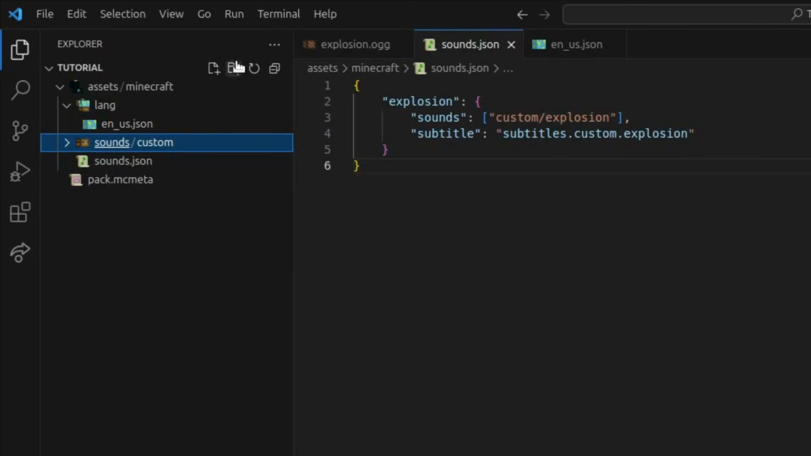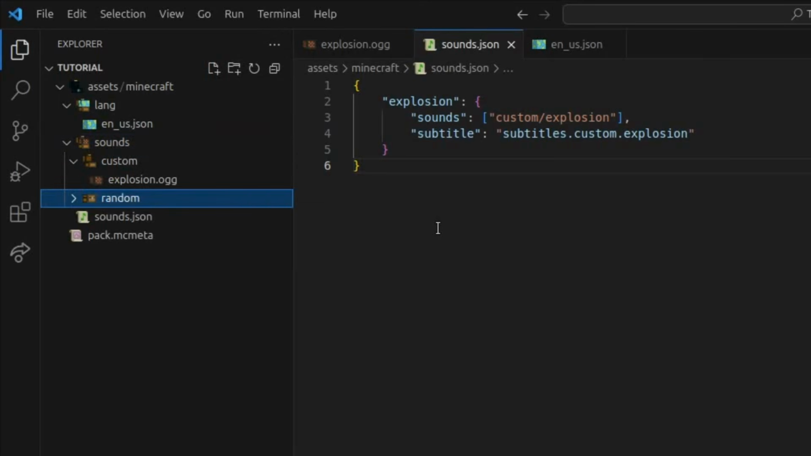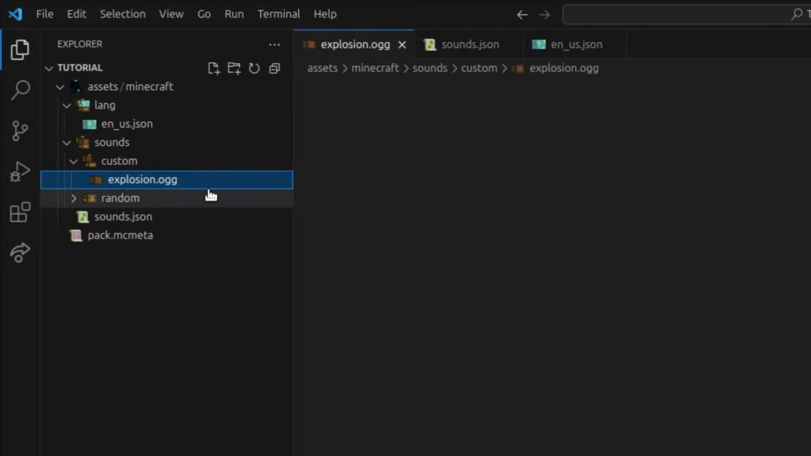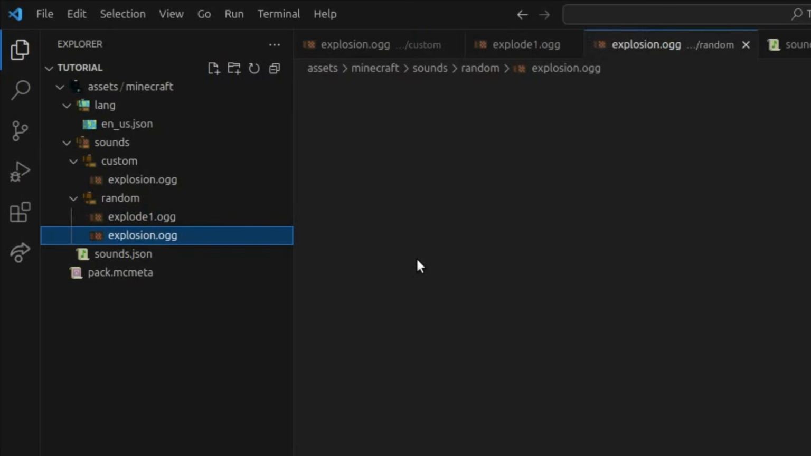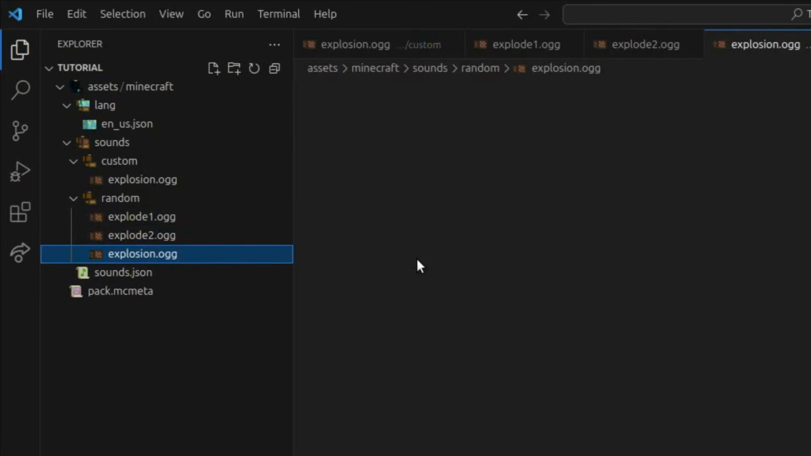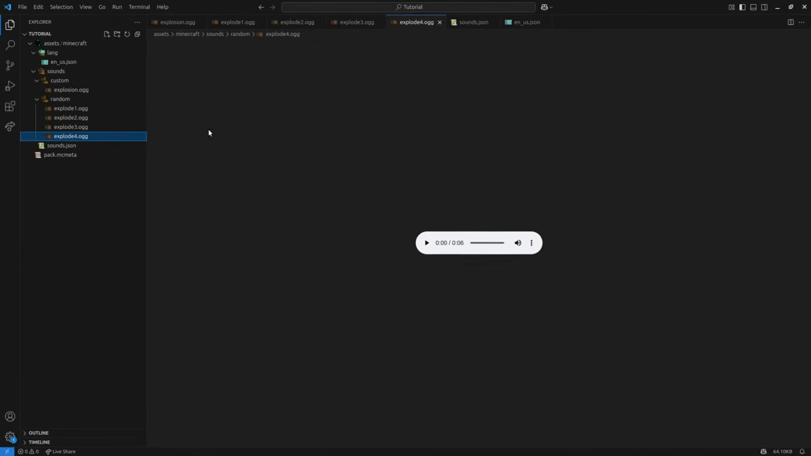So in sounds, we'll add a new folder, and their folder was random. And then I will copy my sound, paste it in here, and rename it to explode1, explode2, explode3, and explode4. And it's as simple as that.